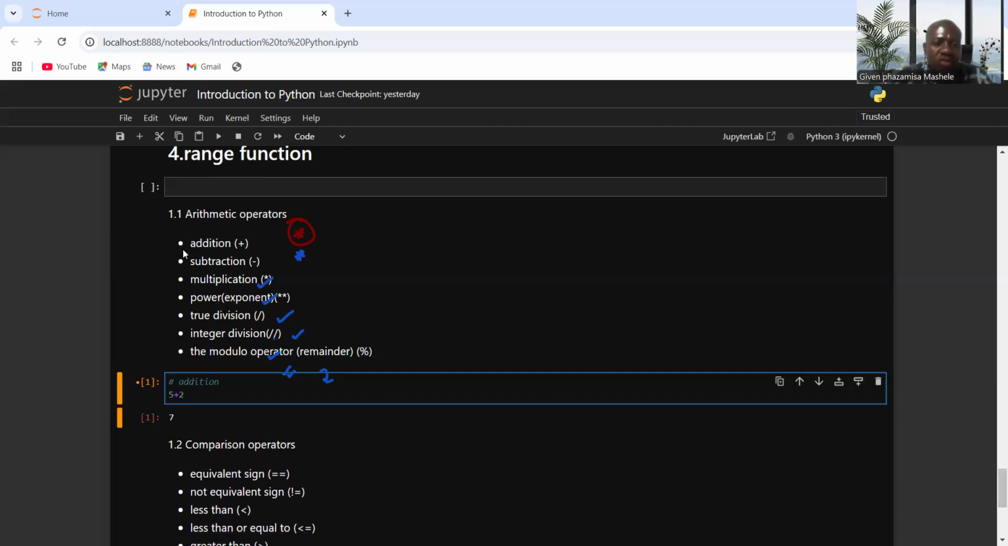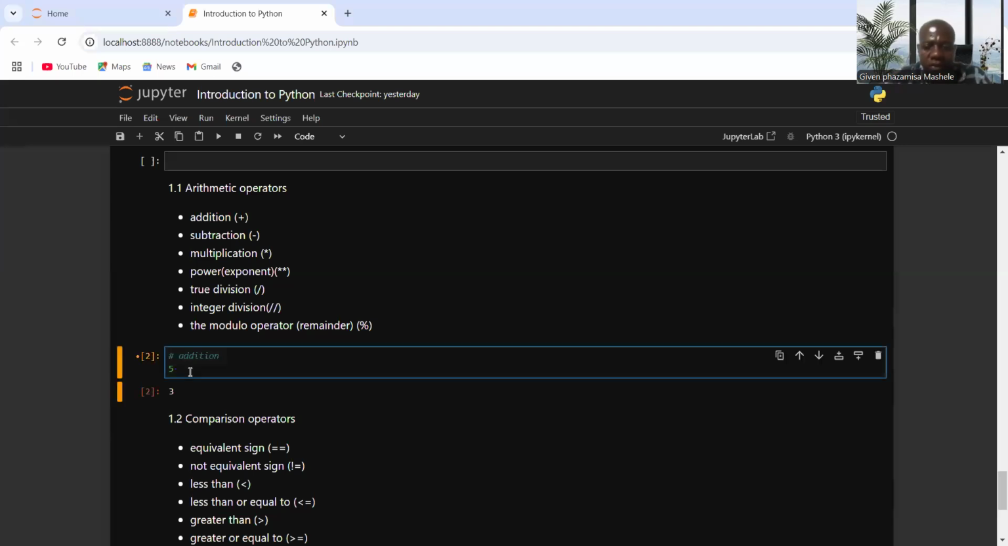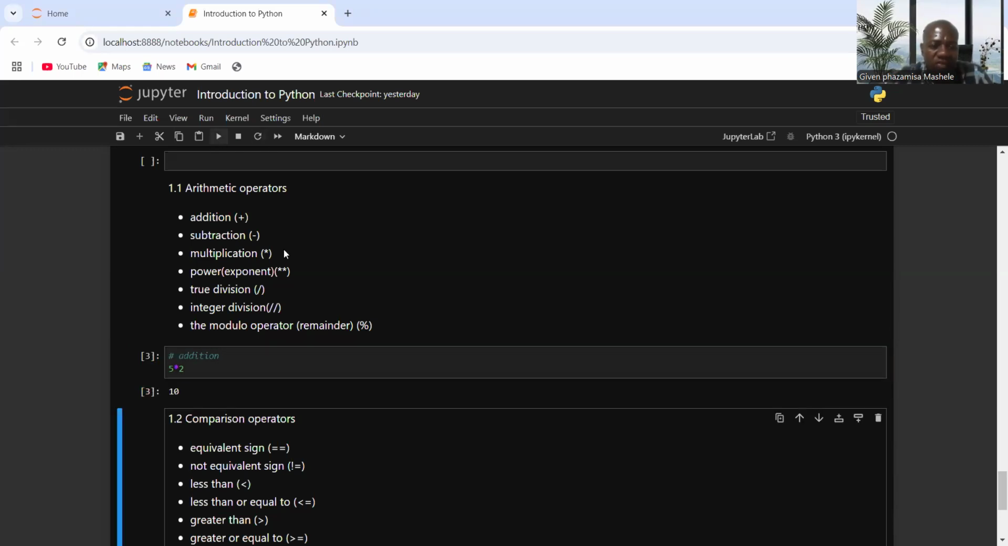But if I want to do subtraction, I'll just use the minus. So if I say 5 minus 2, then that is the operation for subtraction in Python. Then again, we have multiplication. The sign for multiplication is this asterisk here. So if I wanted to multiply 2 numbers, I'm going to use this symbol for multiplication, which gives us 10.